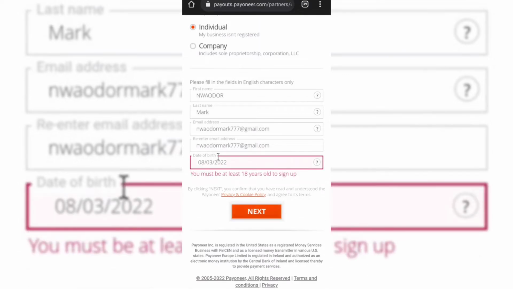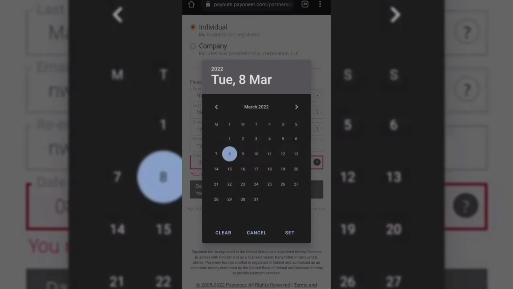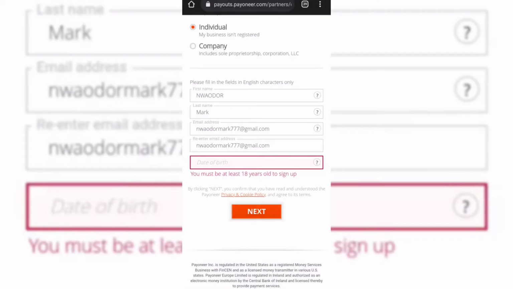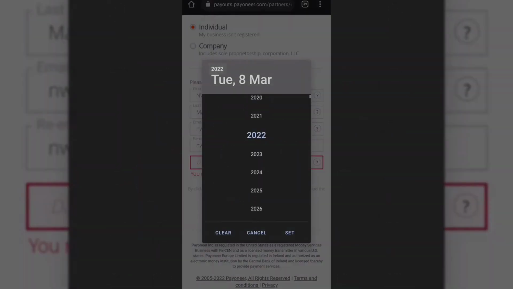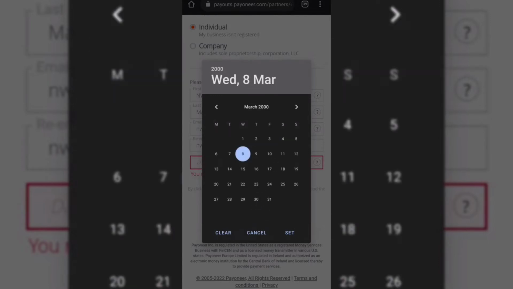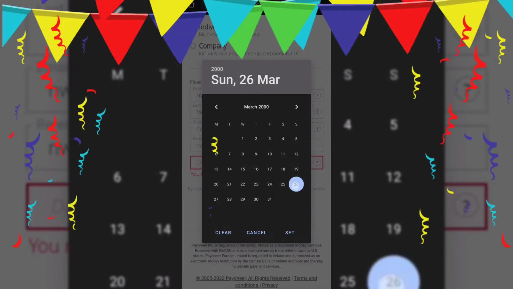It's going to take you, all right, it says I'm at least 18 years old. So fill in your date of birth. My date of birth is actually March 26, so this is my birth month.